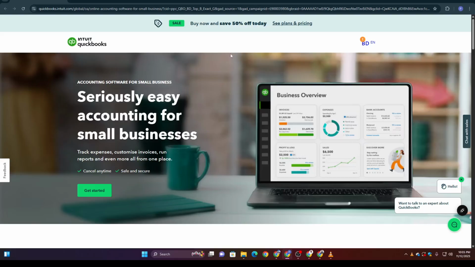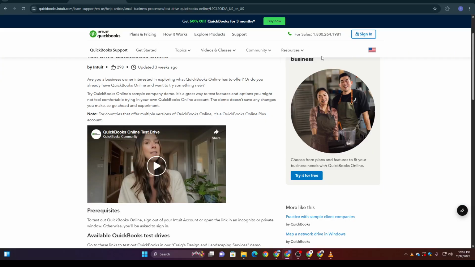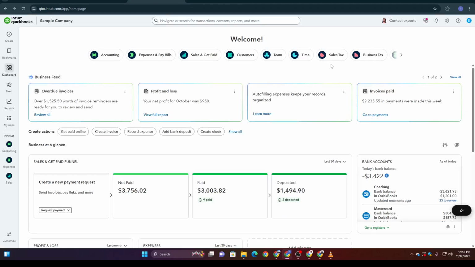Sign in to your QuickBooks account. First things first, open your web browser and head to the official QuickBooks website. In the top right corner, click Sign In. Now, carefully enter your email and password to access your account dashboard. This is the same login you use for your QuickBooks Online account, so make sure you're using the correct credentials. Once you're in, you're ready for the next step.